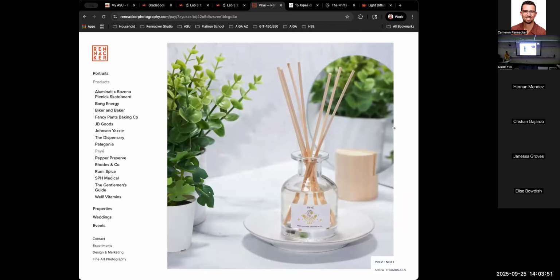Okay, what do we have here? Harsh top lighting. Hard lighting directly over top. And then what I'm also doing is, the product has hard lighting, but the background has soft lighting.